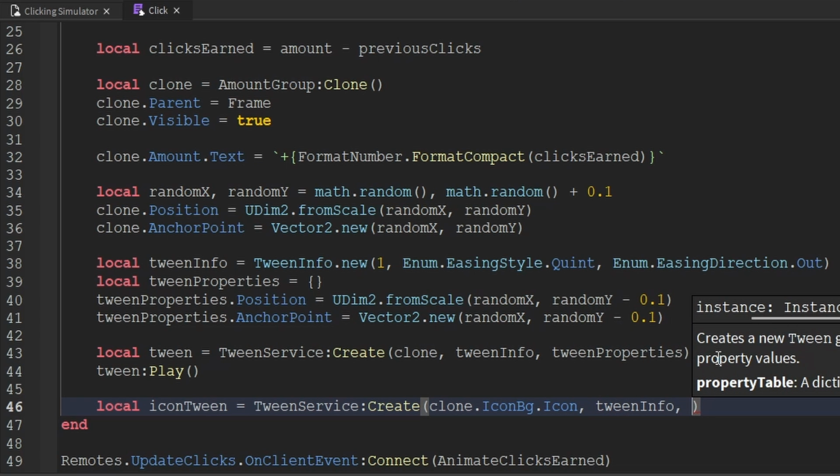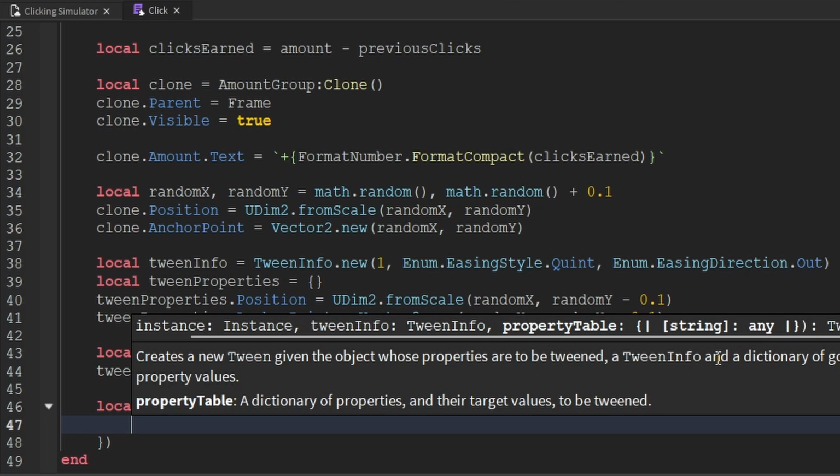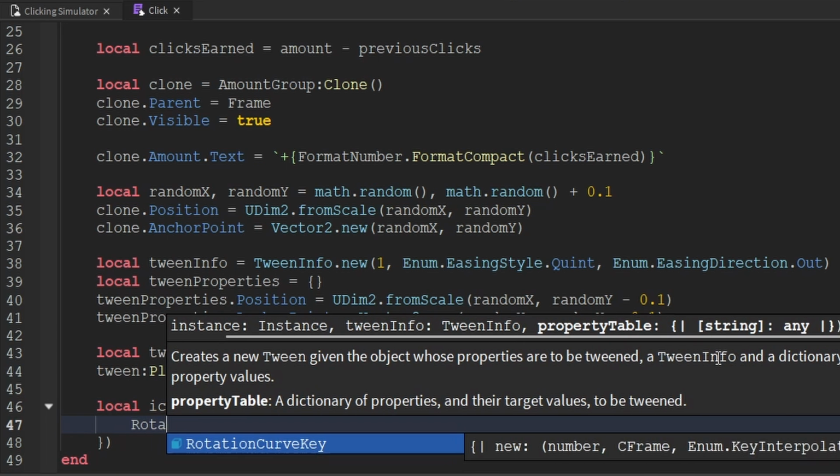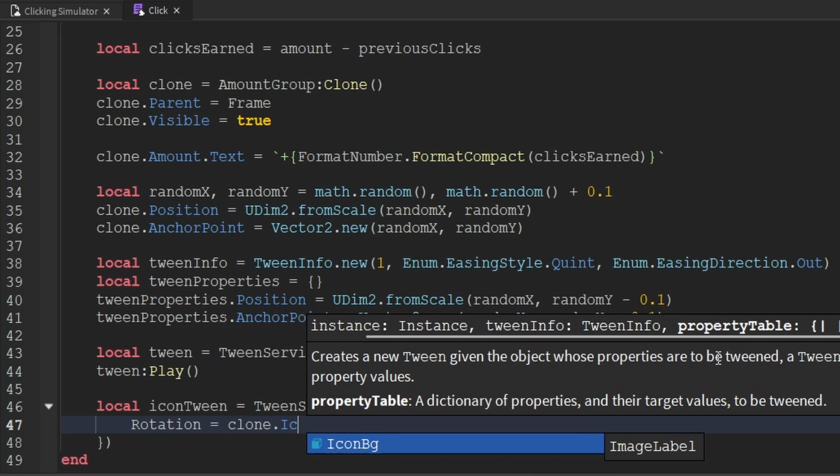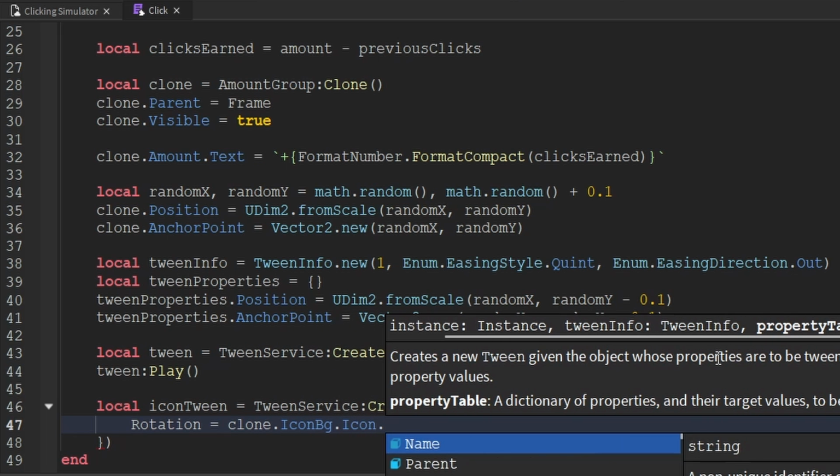And now, rather than creating the table beforehand, I'm actually just going to go ahead and create it inside of here. And the property that we want to adjust is actually the Rotation property. And we want to set that equal to the clone.iconbg.icon.rotation.